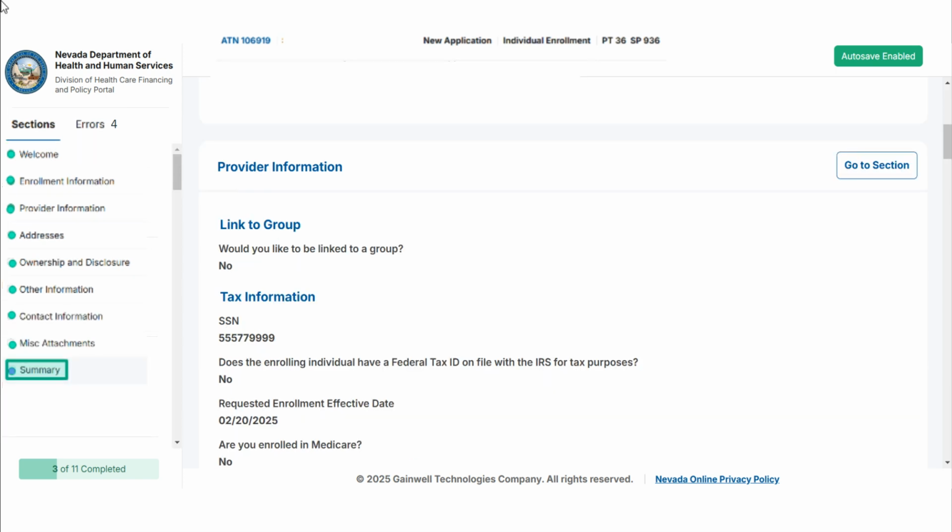The summary page includes all the sections of the application in the same order as they appear in the left pane. Just like you were able to throughout the application completion, you can click on any section to go back and edit it. Another way is to look for the headers that are bold in the summary. You will see a faint gray line under the title. There will also be a Go to Section button on the right side.